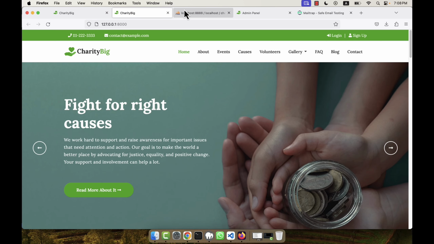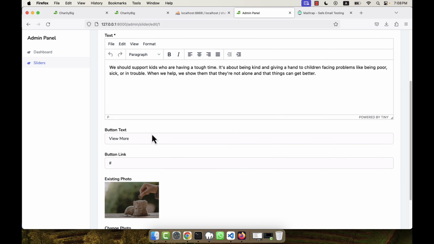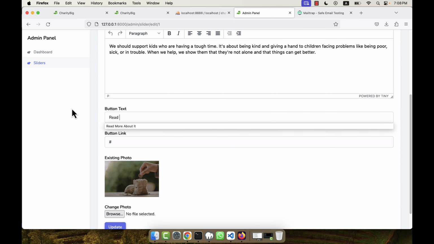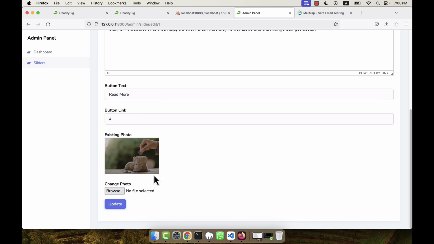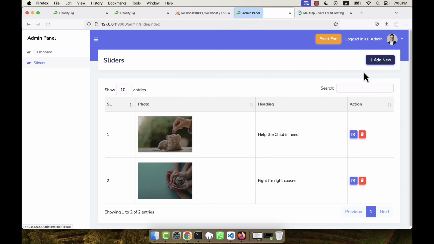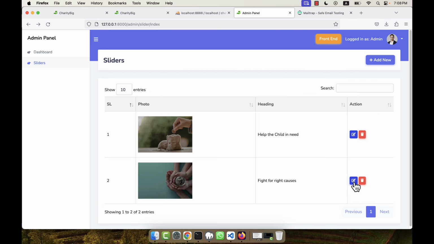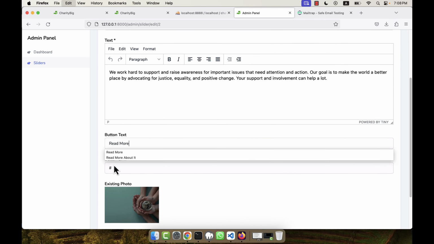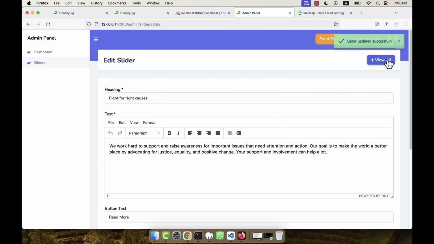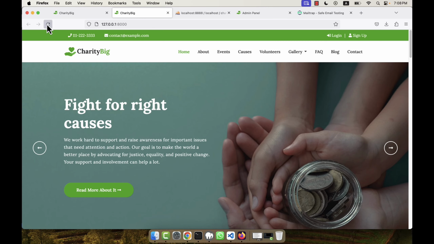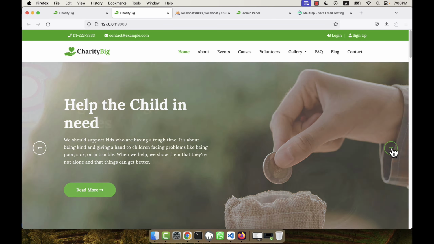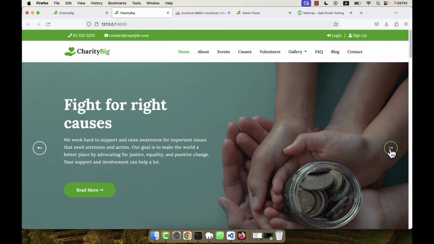Now what I am going to do, I am going to make both the links read more. Okay, so here I am going to update data, and another one will be help the child, it is okay, and another one is this one, and here it will be read more also. So update, and it should work. So refresh, you see this is read more, and another slide, this is also read more.